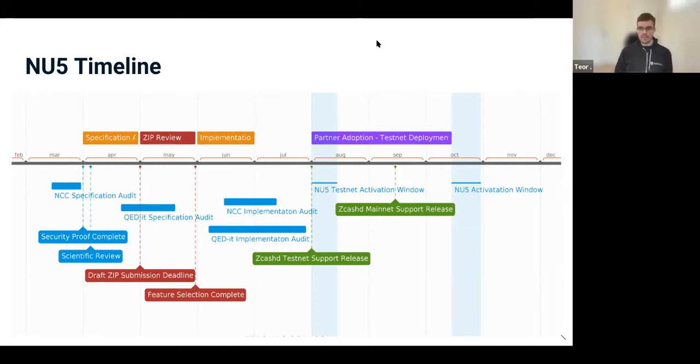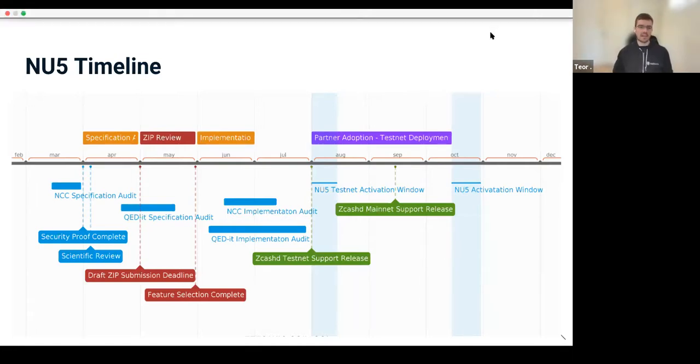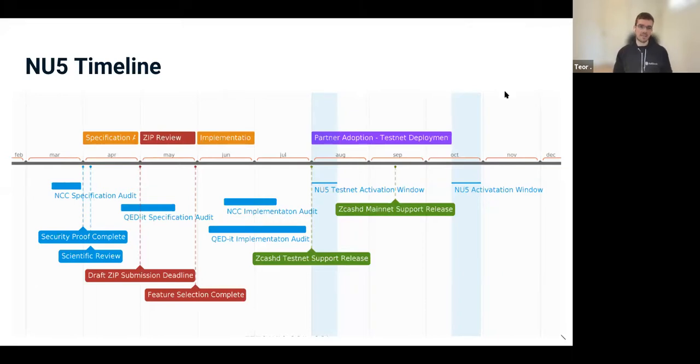So we actually merged that change about a week or two ago now. What happens is that we check the consensus branch ID on startup, and if the consensus branch ID in the database doesn't match what's configured in the code, then yes, Zebra will panic and tell the user they should delete the database.